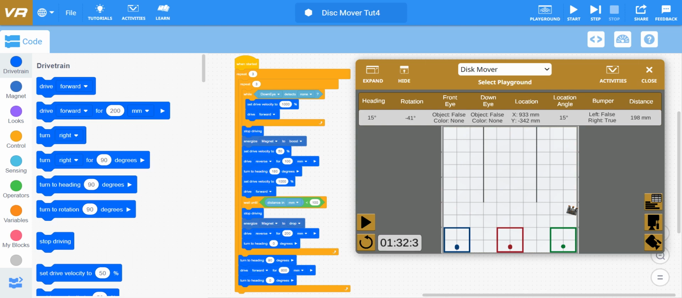This is the fourth tutorial for the VEX mission Disk Mover. In this mission, we're going to take care of the problem that we have at the end of our code where it wants to drive into the wall. And that's because we're not looking out for the wall.